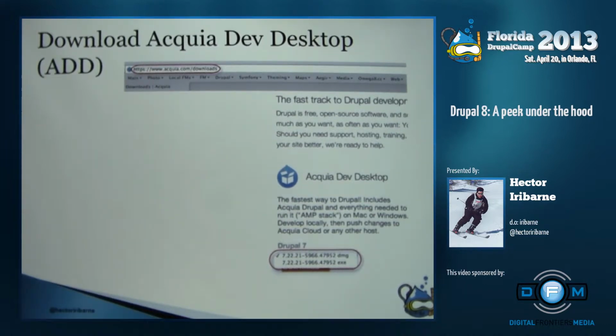But I'm going to show you a way to import a Drupal 8 site, or any distribution or any site, into Acquia Dev Desktop. There are other ways of doing it too.